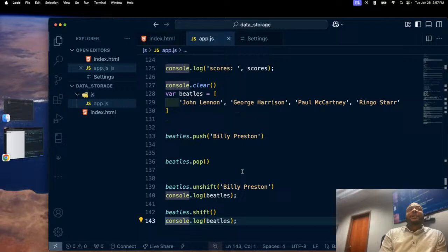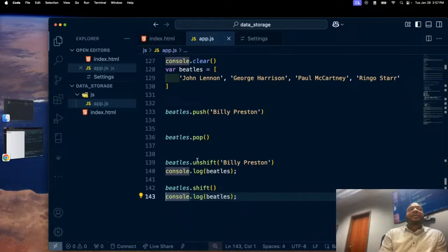And lastly, we looked at push, pop, shift, and unshift. Push adds an item to the end of the array. Pop removes the last item from an array. Unshift will add an item to the beginning of the array. And shift will remove the first item in an array.